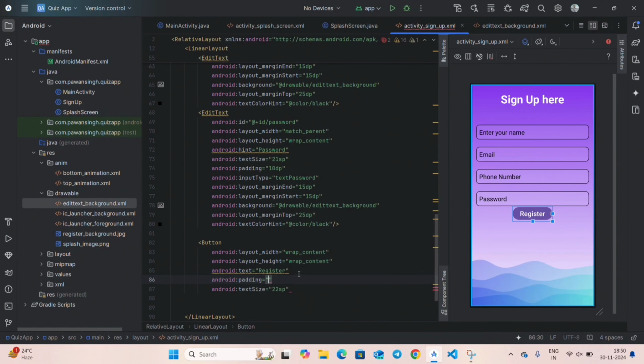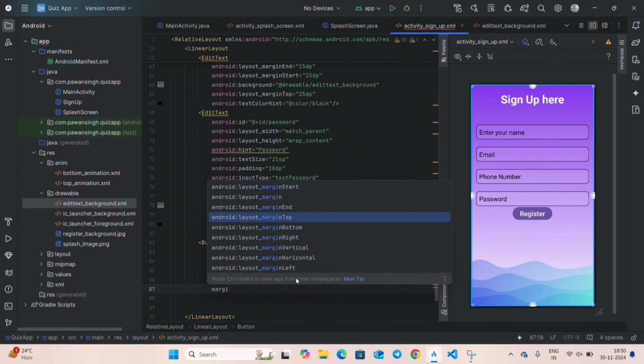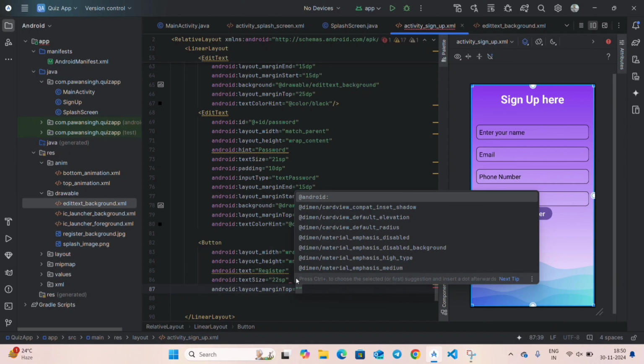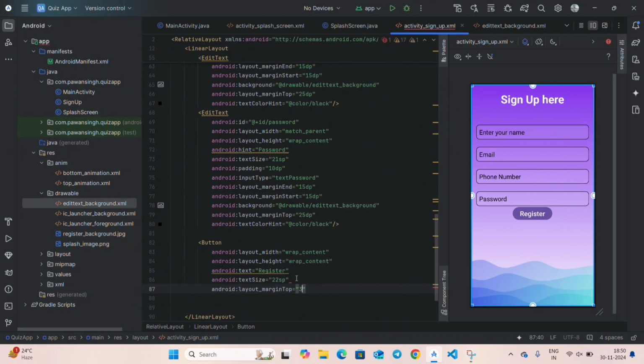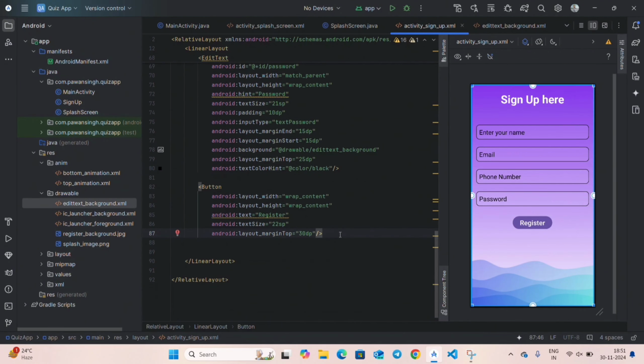So let's remove the padding because it is not looking good, and give it a margin top of 30 dp. Right here, 30 dp. So this is looking good. After the button we need a text which will say, if you have already signed up, you can sign in now. So write a text view and give it wrap content and wrap content.